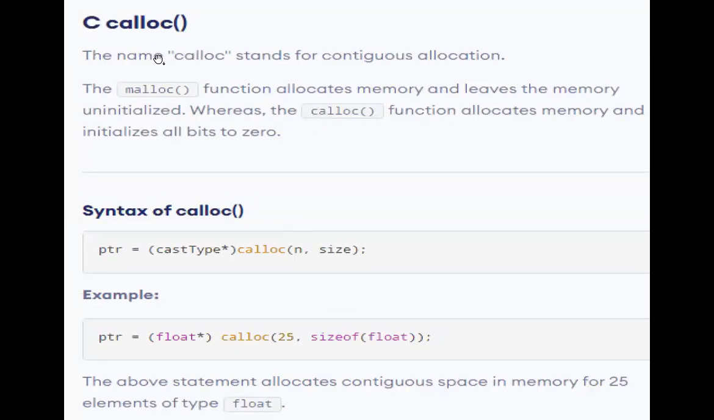The second one is continuous allocation, or contiguous allocation, we can call it. It allocates memory and leaves the memory uninitialized. Your malloc will allocate the memory, but it will have all garbage values. But calloc will allocate the memory and initialize it to 0.